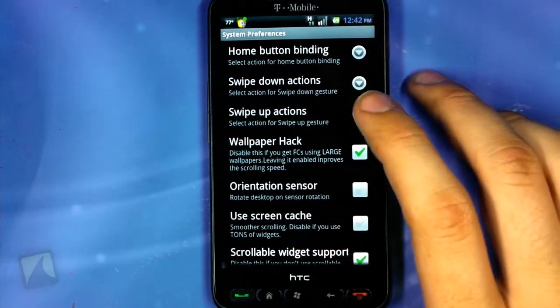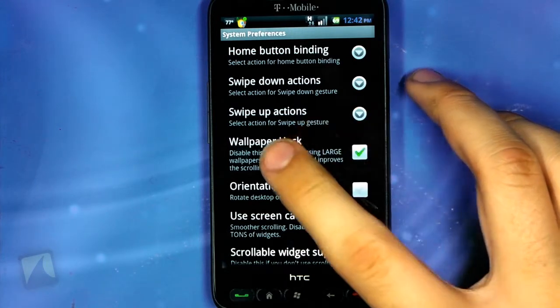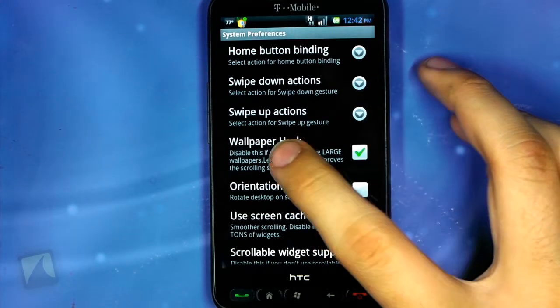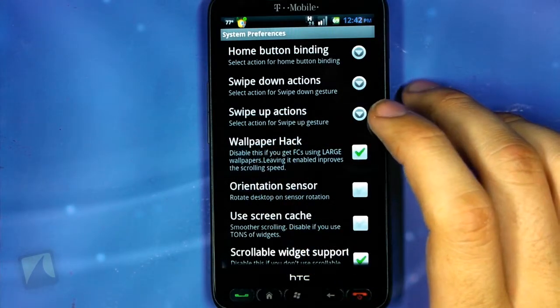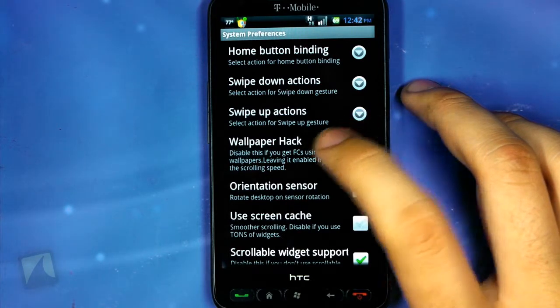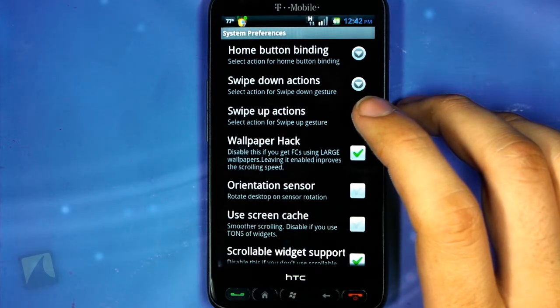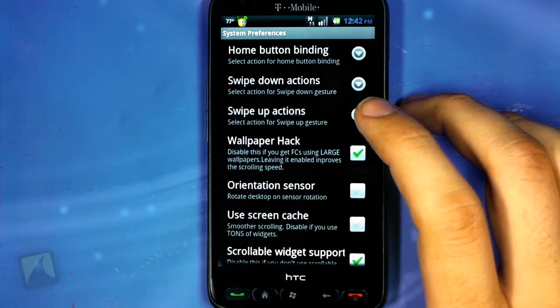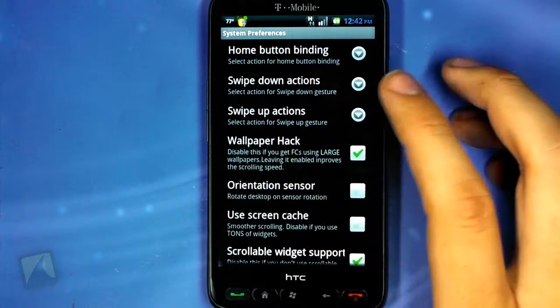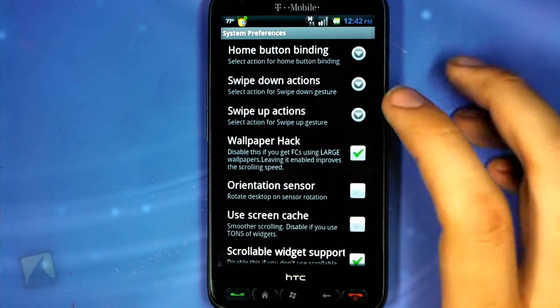Wallpaper hack. I'm not quite sure exactly how this works, but as it says right here, you do want to disable this if you get force closes using large wallpapers. It just enables the scrolling speed. I have a feeling that it has something to do with maybe caching the live wallpaper or something. I'm not quite sure, but I don't actually need to disable it. I haven't had an issue.